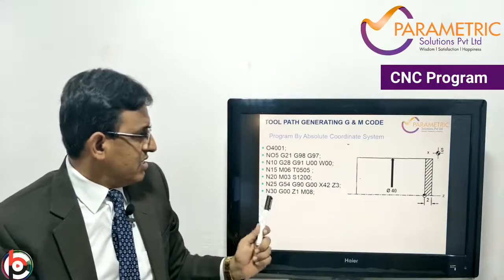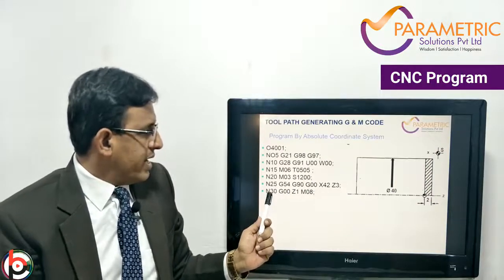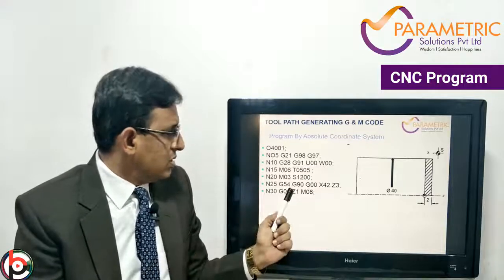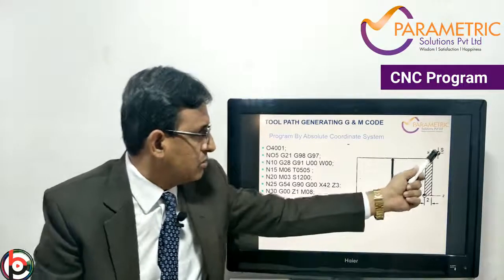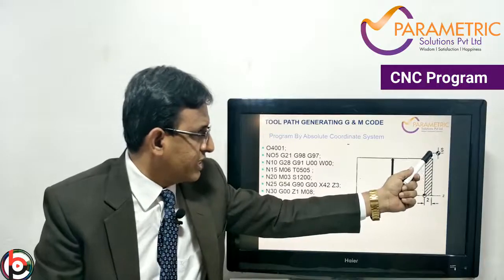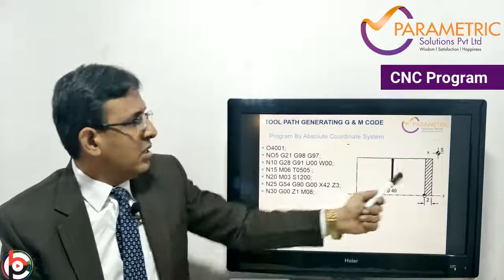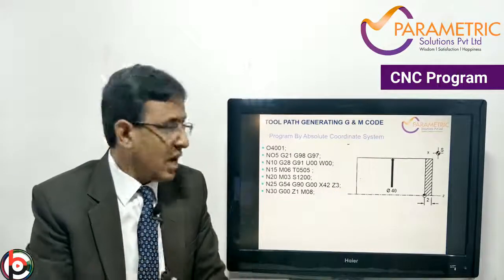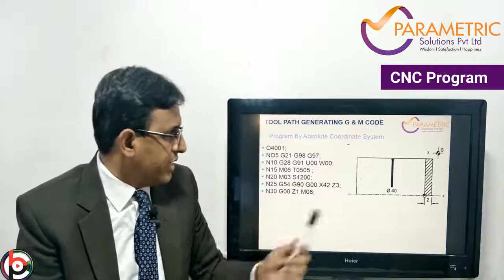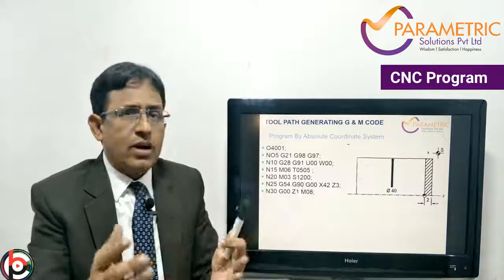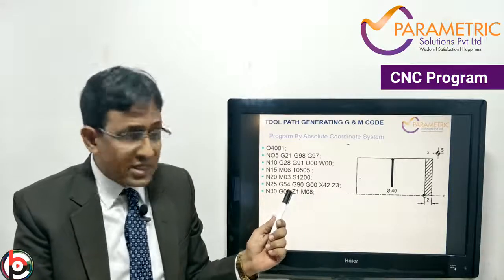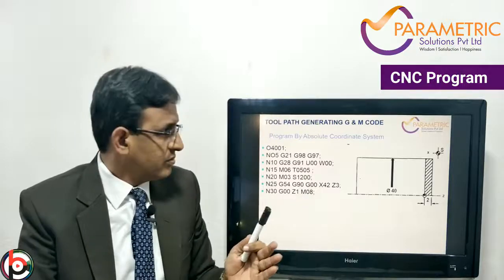The next step is block number N30, G00, that is rapid traverse, Z1 mm. So now the tool comes over here at Z1 mm, and there the coolant starts. M08 is coolant start, the water flowing here so that it avoids rusting and it avoids the heating process.